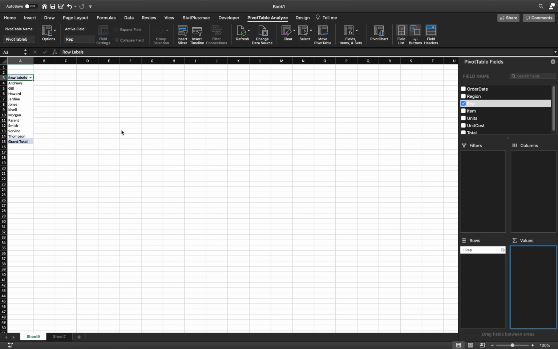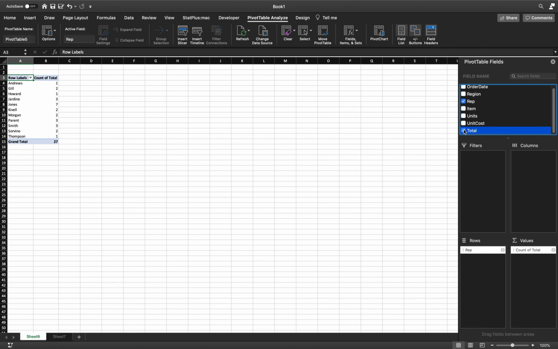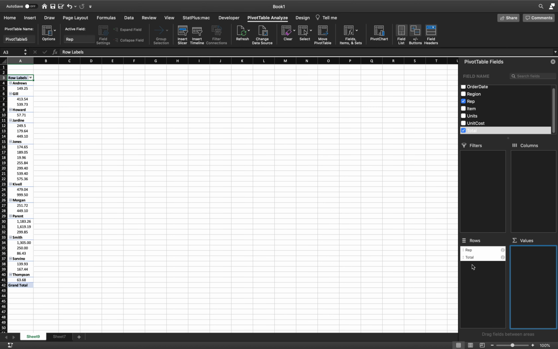So let's say we want to look at totals. Let's go here to totals. That's going to be their revenue. Remember what I said, it puts everything in the values column, so we're going to move that over into the rows as well. Now we can see that Andrews had $149.25 right here.